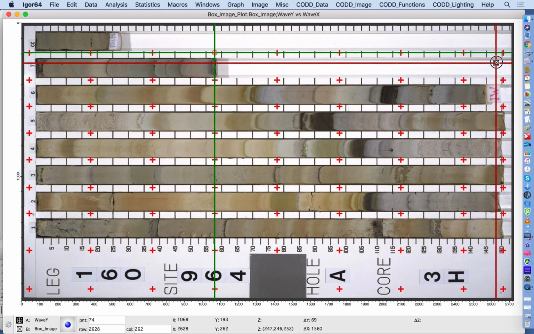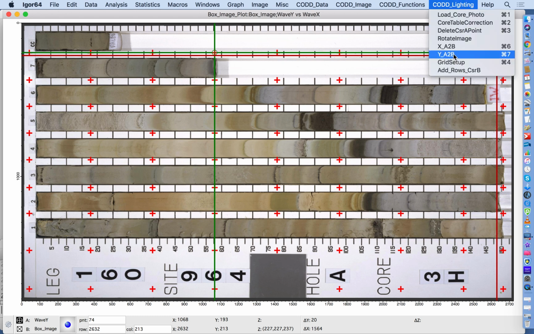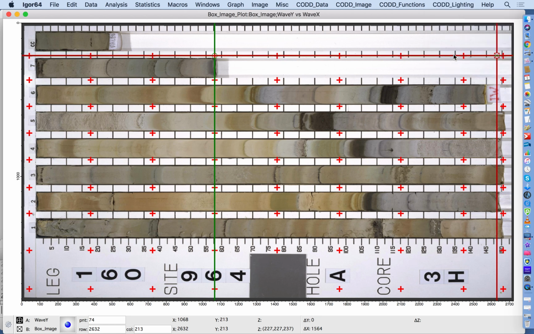And let's put this guy, and say we just want to move this guy down a bit. Put it there. Now we want to move y. So this is y, A to B. We want to move in the y direction. So we're going to do y from cursor A to cursor B. And bingo, you see it jumps down.